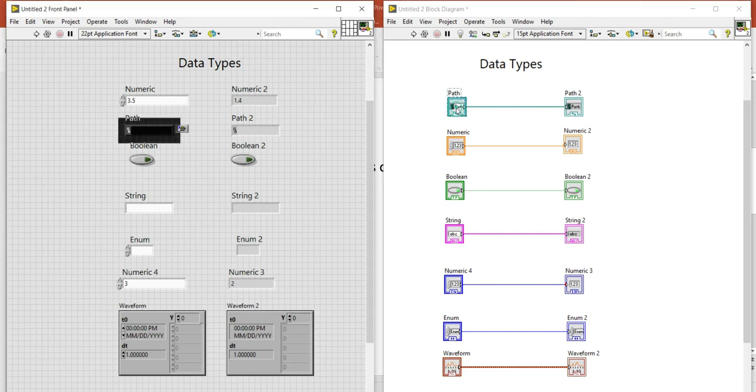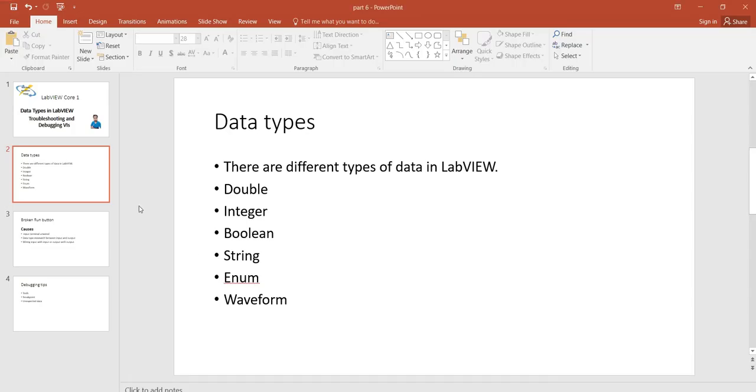Moving onwards, we have path. Path can be the path of any file, right? It can be the path of anything you work with. So it also has a different color and different thickness of the wire. So these are some of the data types in LabVIEW that you can work with and use in your VIs. Okay, moving onwards.